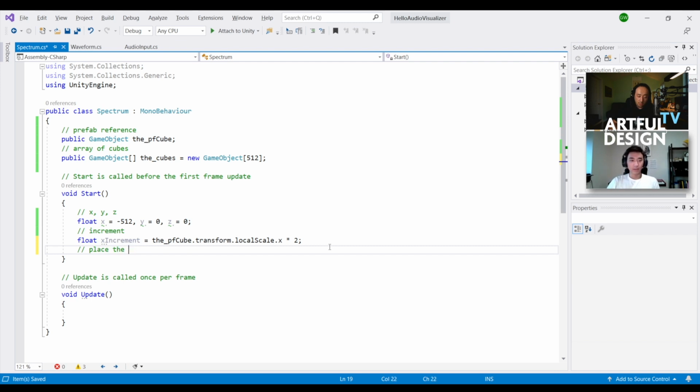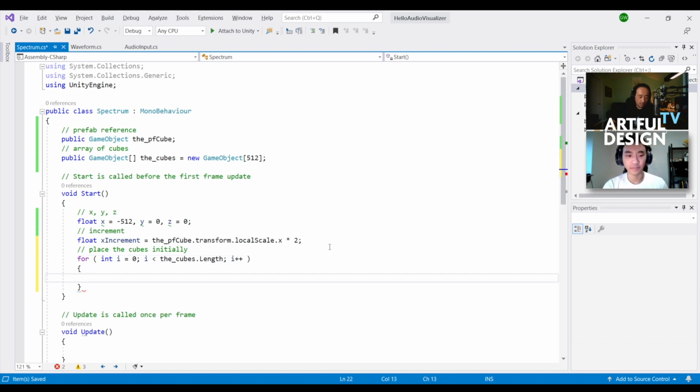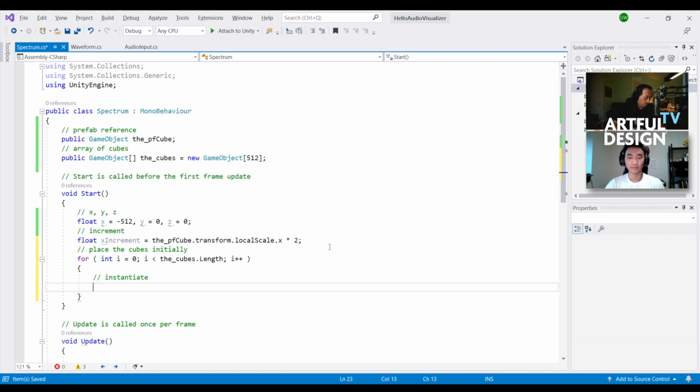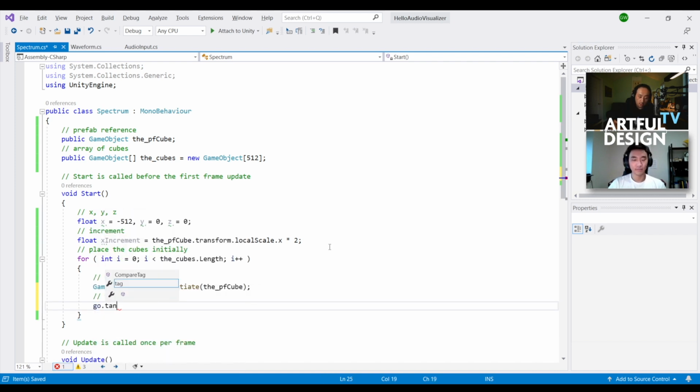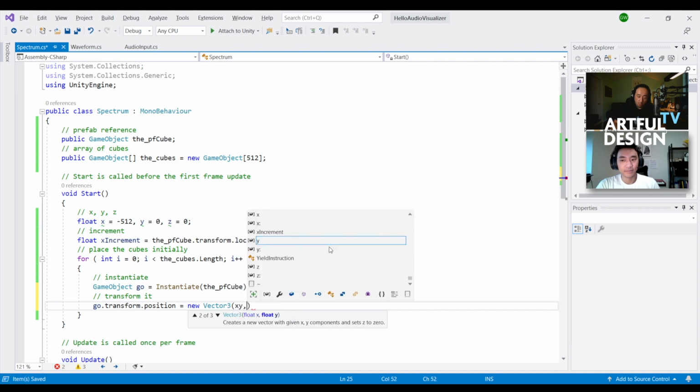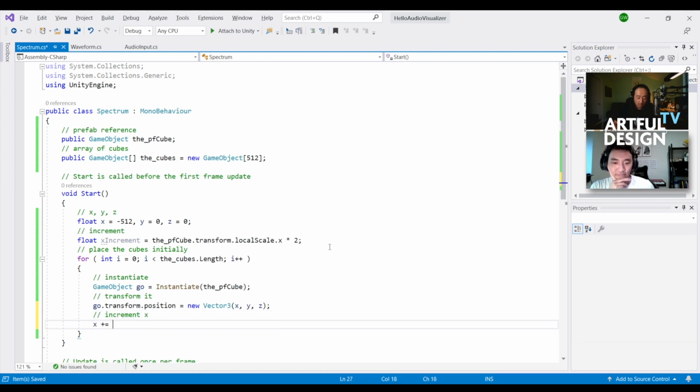And next, we're going to place the cubes initially. Go ahead, good old trusty for loop. I less than the cubes dot length, I plus plus, and then we can do the instantiate again. So game object go equals instantiate the PF cube. This is our initial transform. Go dot transform dot position equals new vector 3 x, y, and z. We're going to increment the x for the next cube, x plus equals x increment.